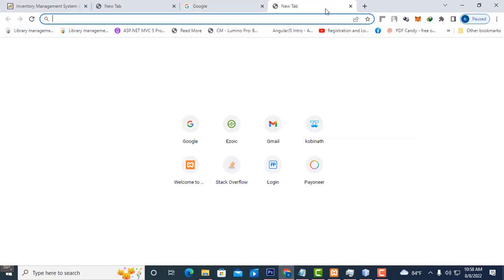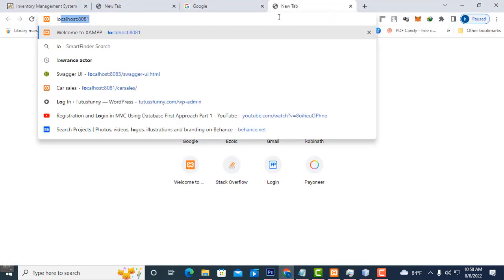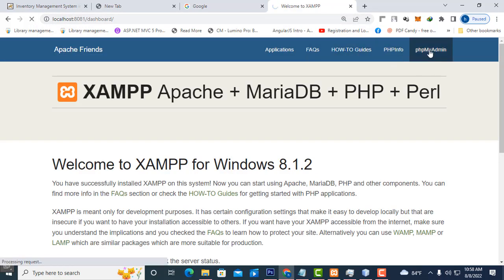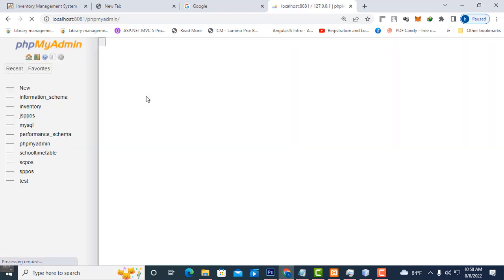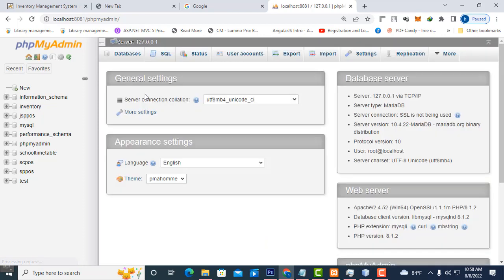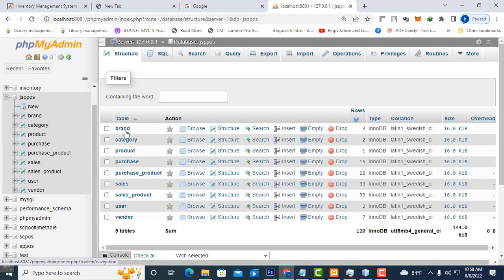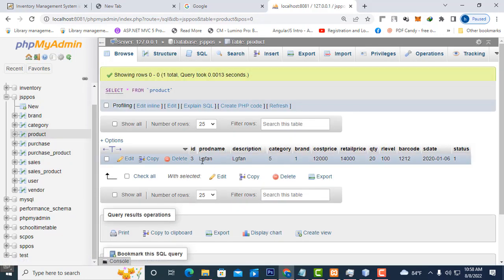Let's go back to our database. So I'm going to type localhost phpMyAdmin. If you have not installed the XAMPP server on your machine, you must install it. I hope you already know how to install the XAMPP server. I have already created the database JSP post. Inside the database I have created tables. You just add the manual data here, right?